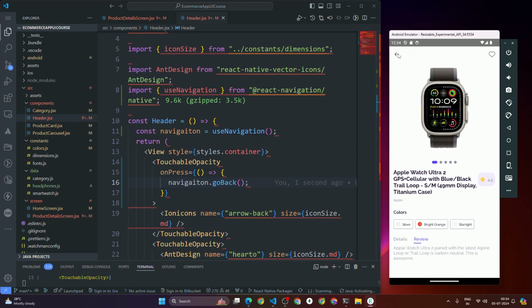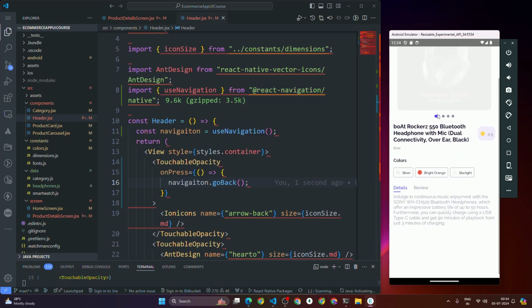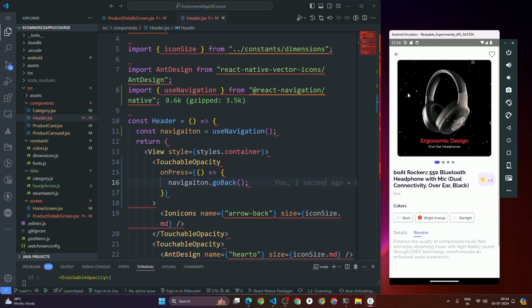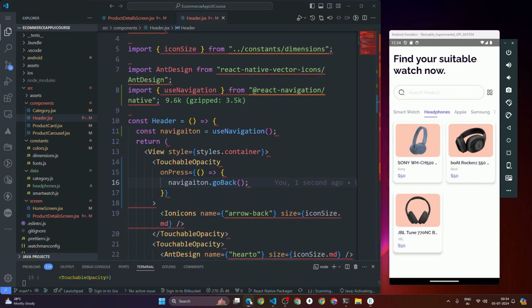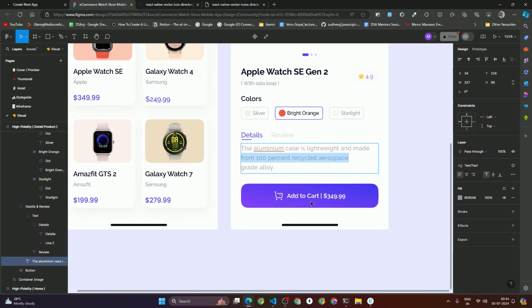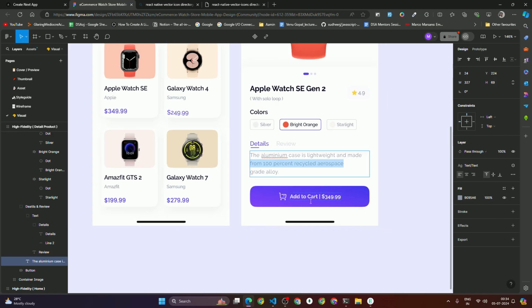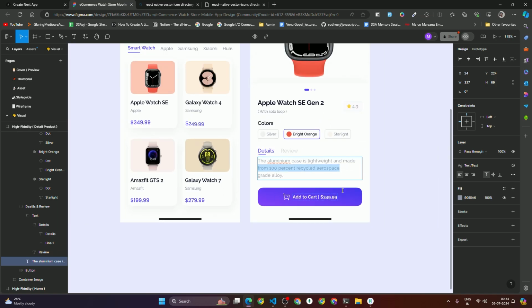Awesome. Now let's go back, click on headphone, boat rockers, and we are able to see that. After that, if we go to the browser, we have to design this add to cart button as well. How can we design that add to cart button? To design it, we have to use one package that is called linear gradient background kind of. So let's do that as well.